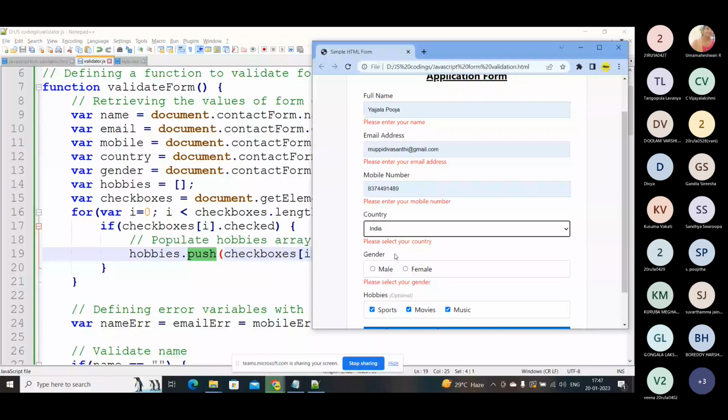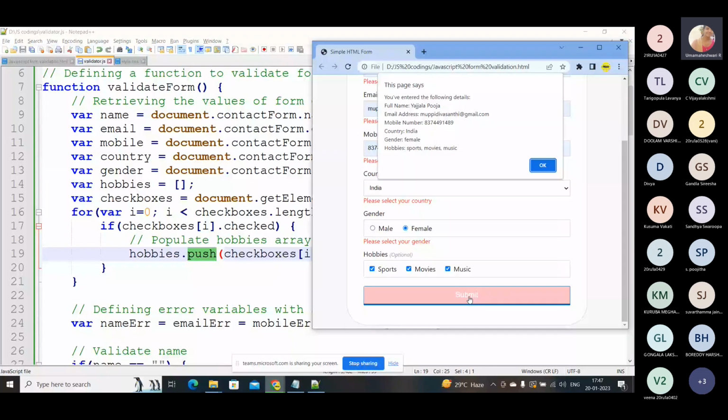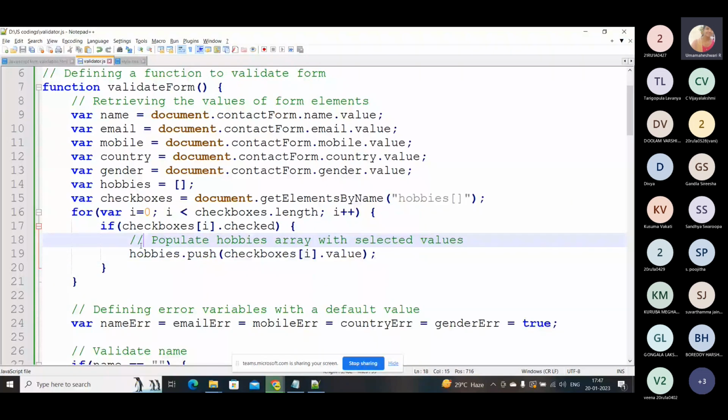Click on submit. You can see all the information has been displayed here, right? So this is how it will be. This is a simple data validation form. If you give something wrong, it will not show you the output. I'll share this one, so just check.